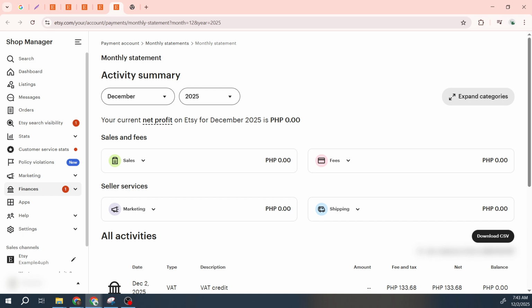Open the CSV to review transactions, fees, taxes, and deposits for that month. Repeat the same process for additional months or years as needed. If something doesn't appear as expected, double-check that you're in the correct shop and year and refresh the page.